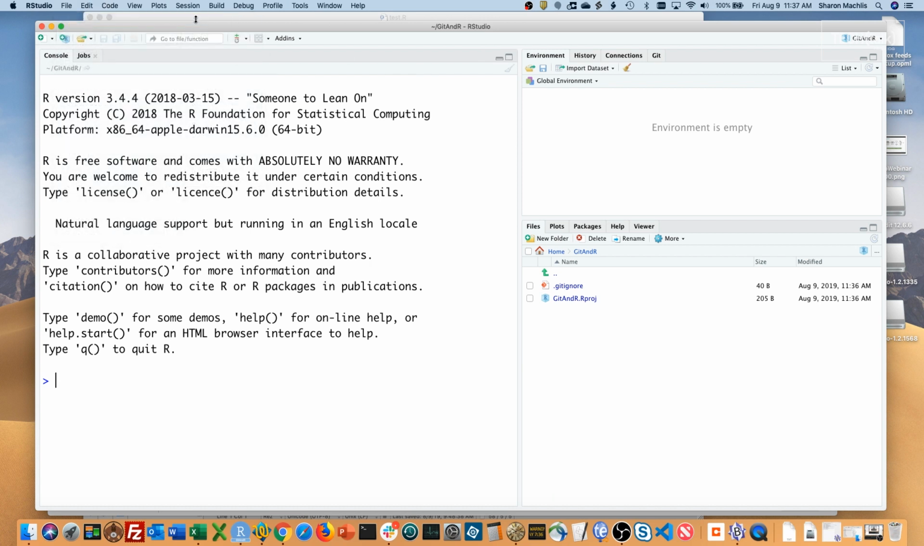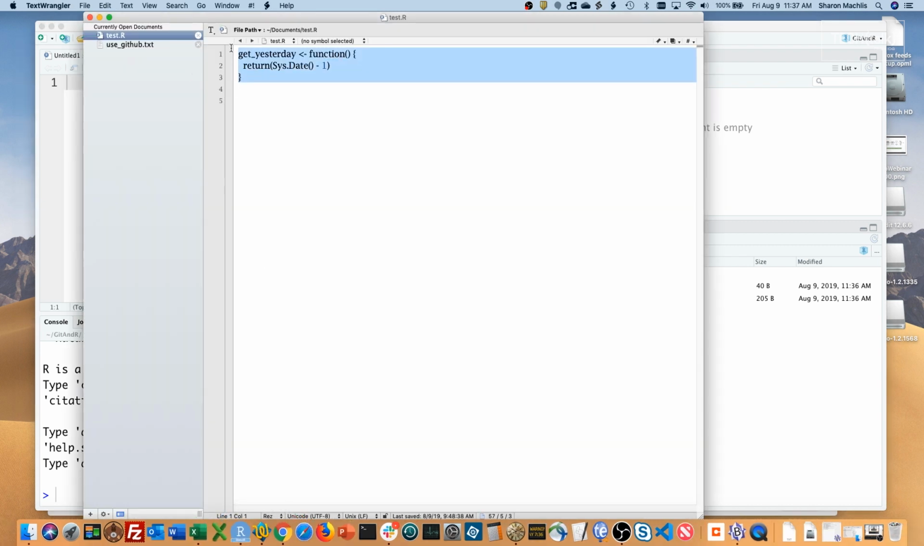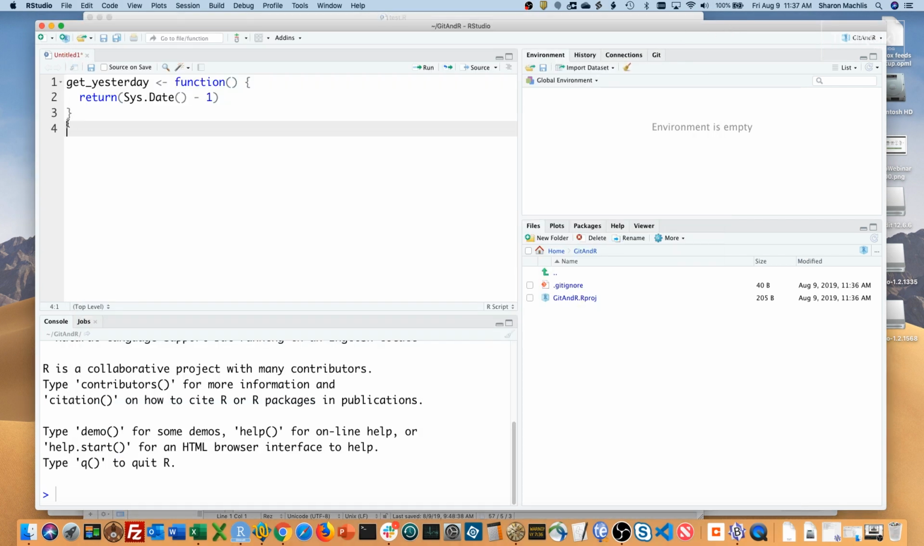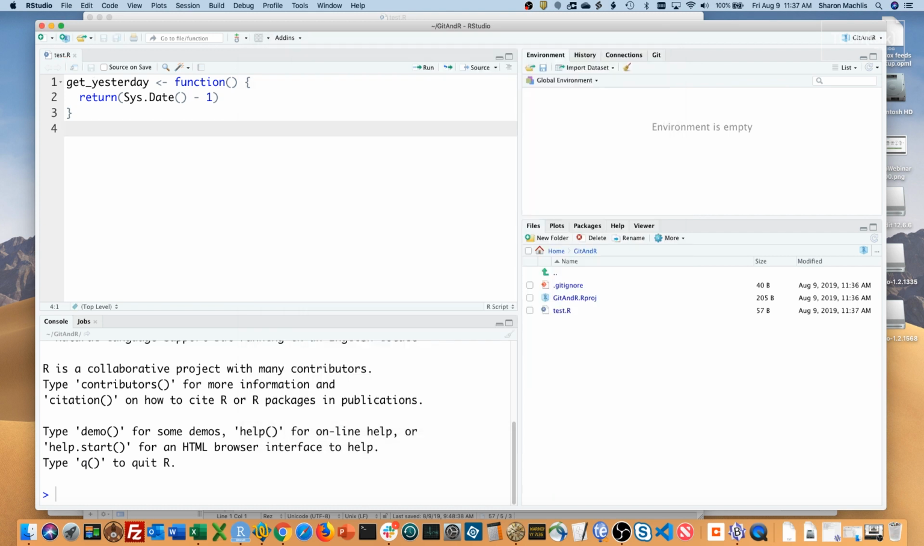Just do a test file here. I'm going to make a function just to play here. This could be any code. I'm going to save this file, call it test. To use Git version control on this file, I need to commit that file. That registers it with Git. Any future commits save the changes made since the previous commit.